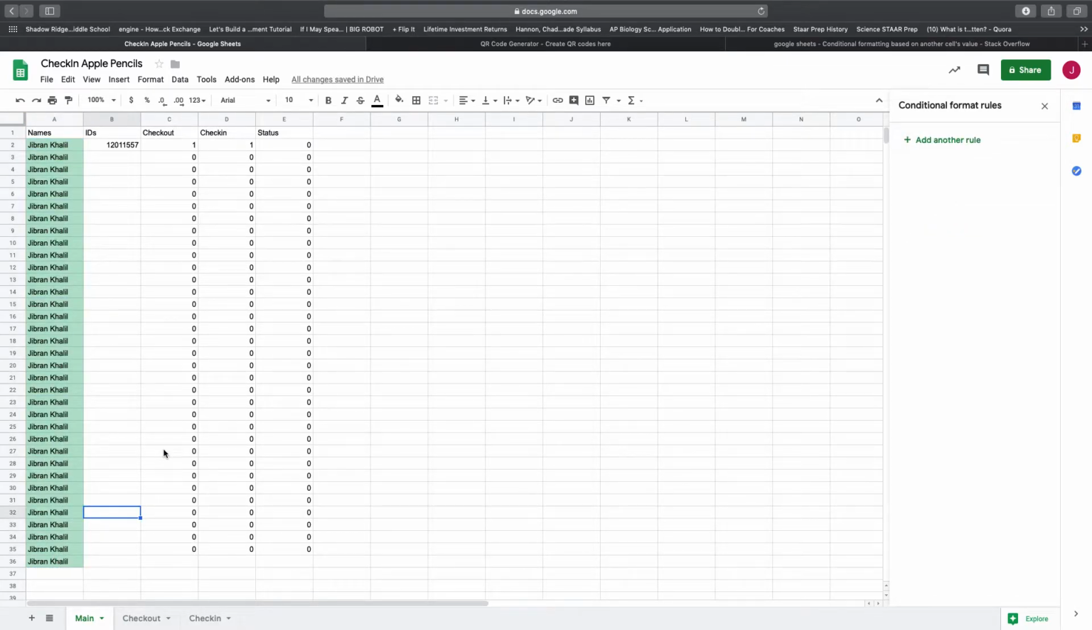Now let me show you another example. I'll go back to my phone and I'm checking out an Apple Pencil by scanning the ID, then the Apple Pencil, and I'm pressing checkout. And now for Jabran Khalil, he has 2 checkouts and only 1 check-in. Therefore, his status is negative and it's red.